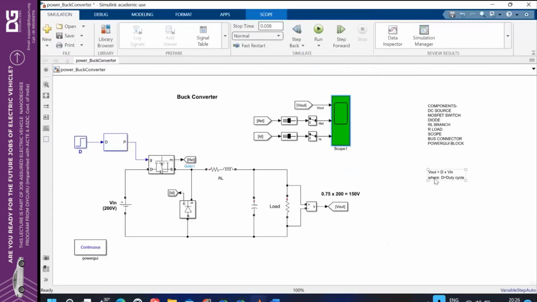So now just see here, if this is a buck converter, I have shown a formula for the output voltage here. That one is V out is equal to duty cycle into V in. Okay, V in means input voltage. So here in this circuit, the input voltage is 200 and the output voltage is 150. If you calculate the duty cycle by putting these values, you will get the duty cycle as 0.75. So that 0.75 you need to give here. Okay, so I'm just disconnecting this one and I'm giving a constant block.